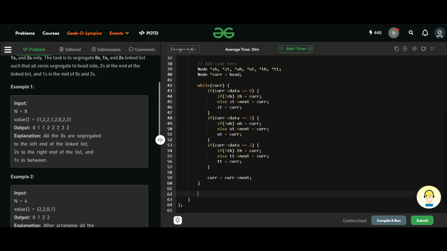So if there is a list of zeros, that means there will be a 0 tail, and we need to point its next pointer to the 1 head. Similarly, if there is a list of ones, then its tail will exist, and we will need to point its next to the head of twos. Even if two's head is null, it doesn't matter because we can point a tail to null.